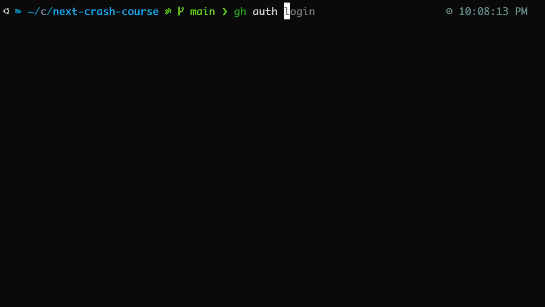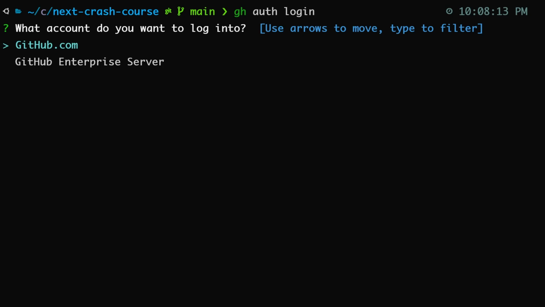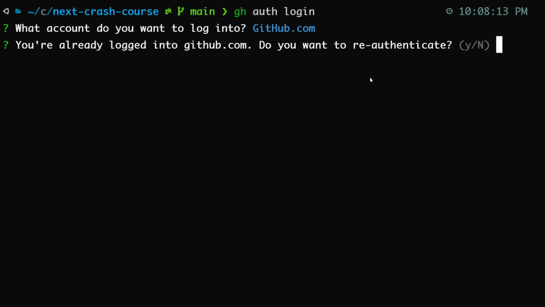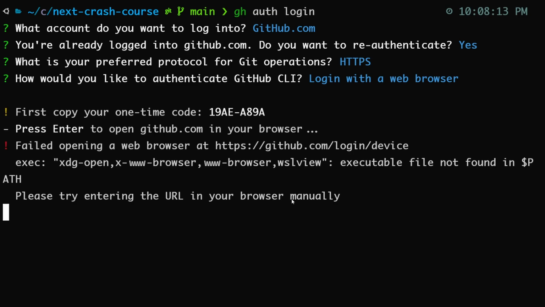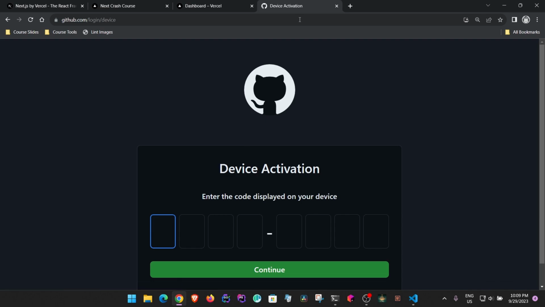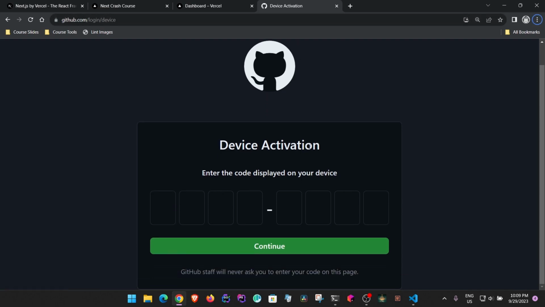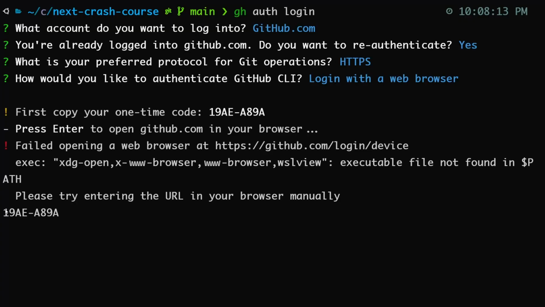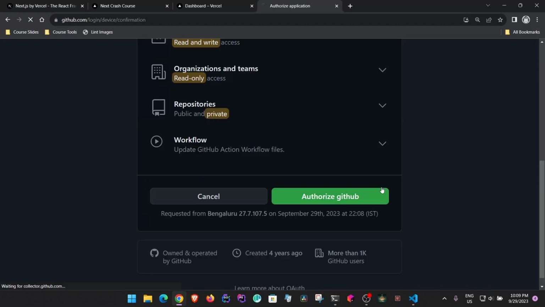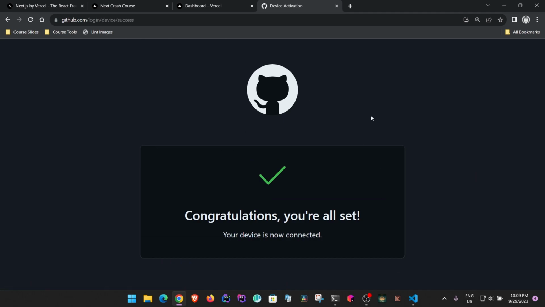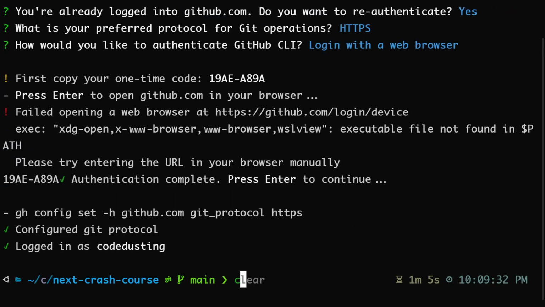Let's create this repo. I will log in using github.com. Yes, because this is another account. Yes, it is not going to open it because I'm in WSL. So what I have done is I will also copy this whole thing. I have 2 accounts, so there's that. Then I will go back. I will copy this and now I will paste it. I will authorize it and now it is set. It is done. Enter the continuation.